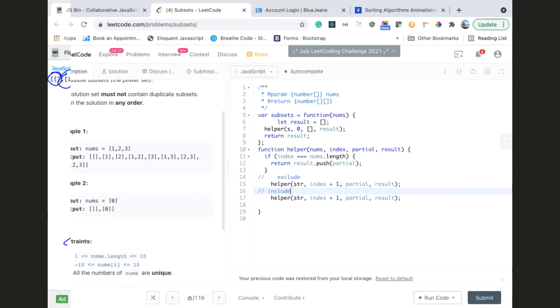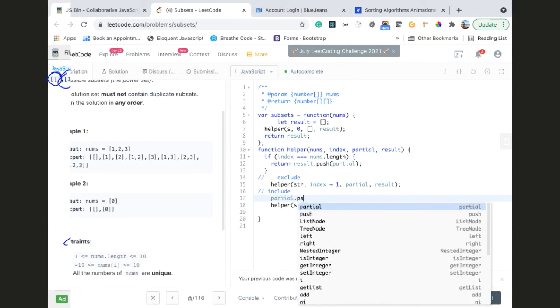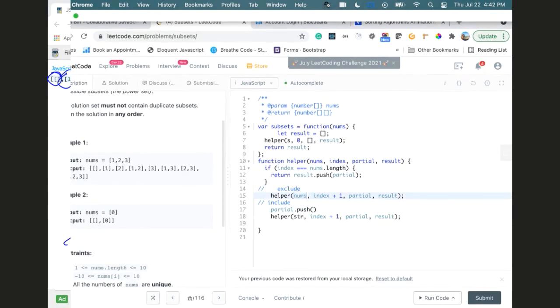Now we include. When we include, we need to do partial dot push. What are we going to push now? Nums index. We're going to push nums index. Do we need to pop? We do need to pop.